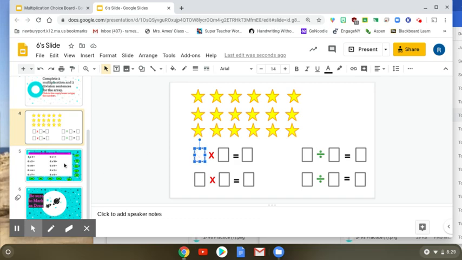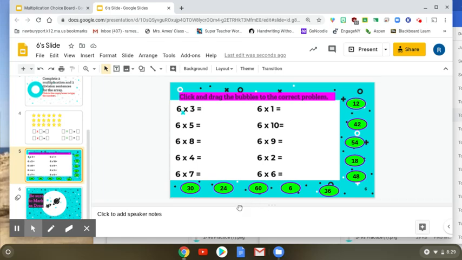The last one is called a drag and drop. Sorry, Mr. Ames is doing some molding work upstairs. That's the saw. And so for this, there's the problem, 6 times 3. You're going to go find the answers in these bubbles. So let's imagine it's 18.